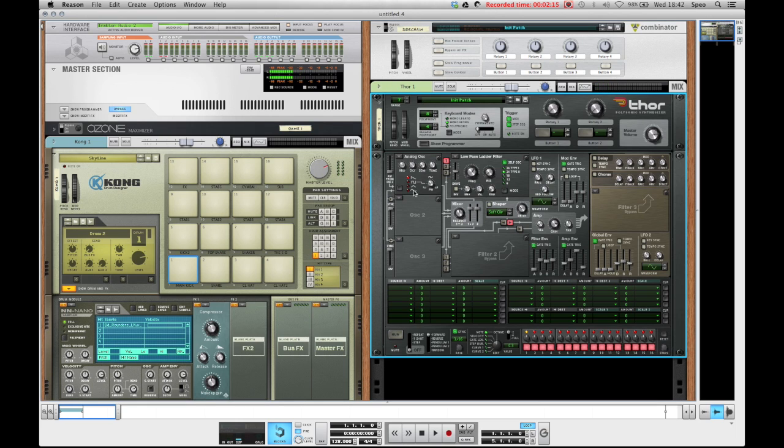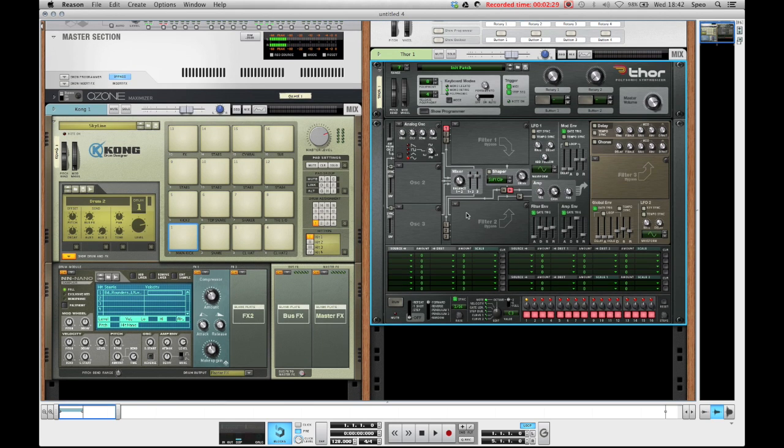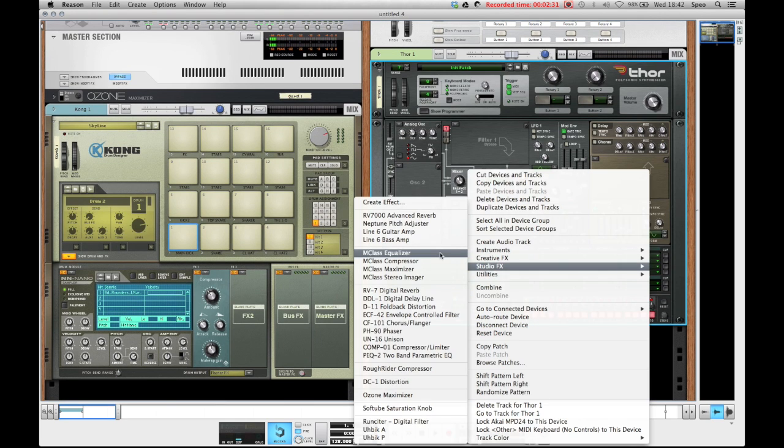And I'm gonna switch the oscillator to a sine wave on octave 2. Then I'm gonna deactivate the filter for now, and that's it for the Thor. Next up, I'm gonna create a stereo imager.